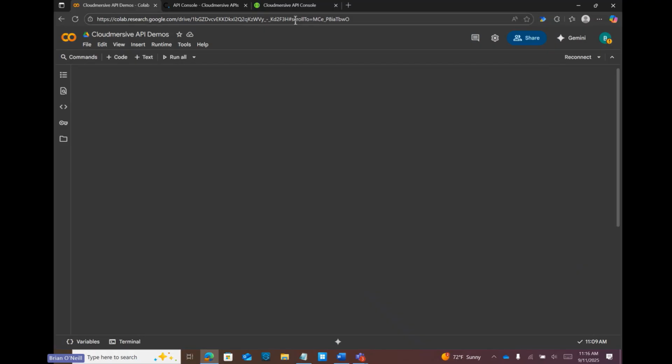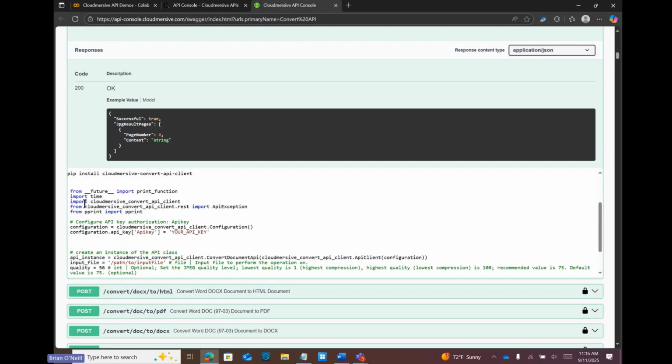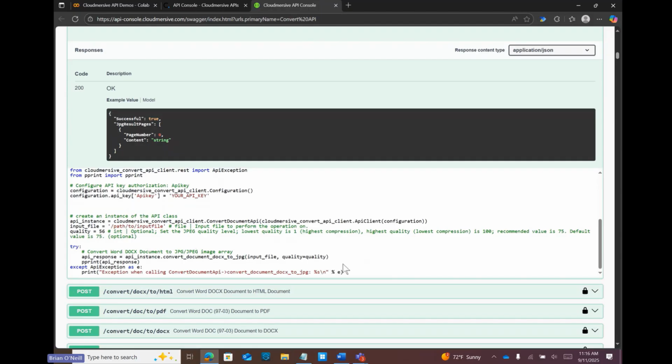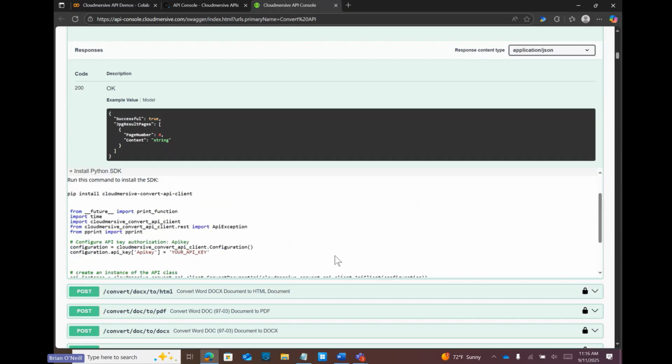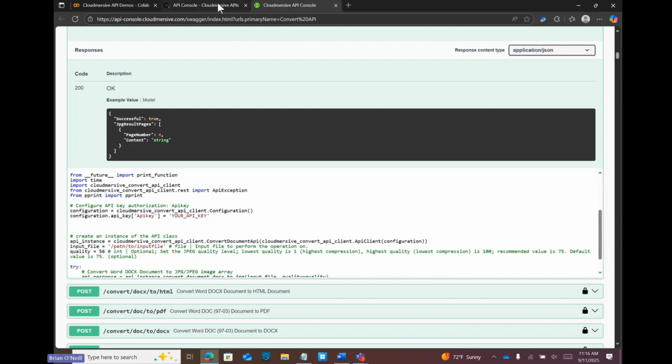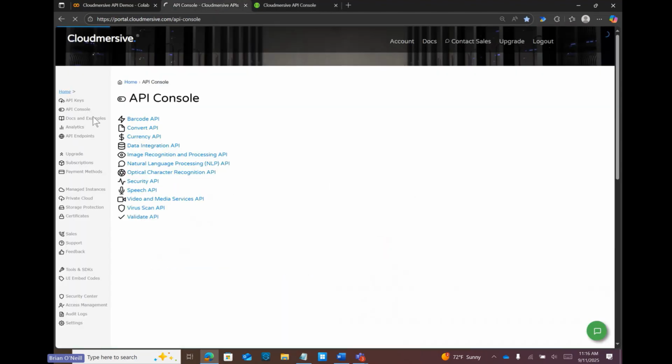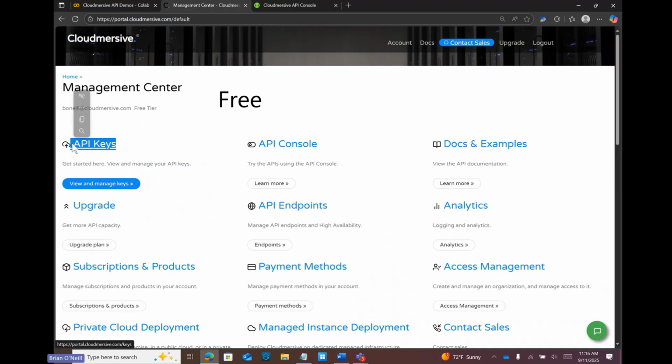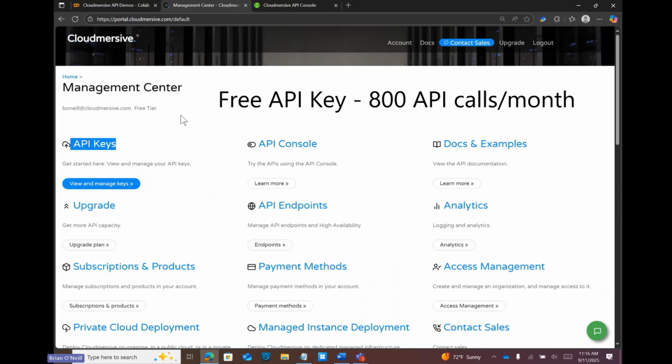And we'll use complementary Python code examples from the Cloudmersive API console to construct our API call in just a few minutes. Before we begin, it's important to note that we'll need an API key to use Cloudmersive APIs. We can get a free API key by creating a free account on the Cloudmersive website, and that will give us 800 API calls per month with no commitments.